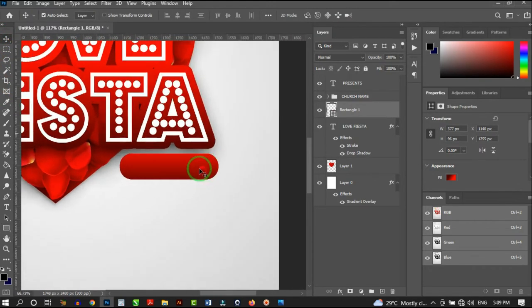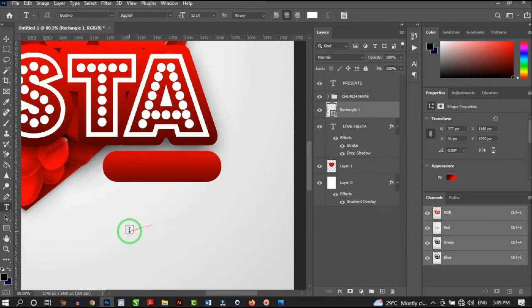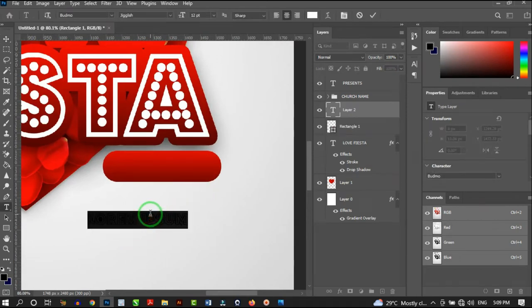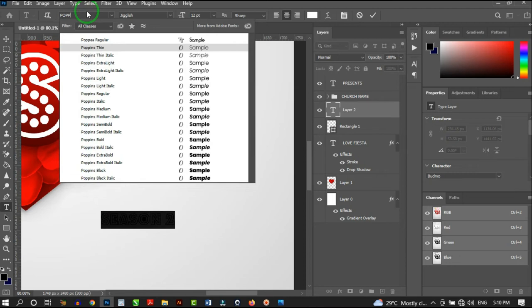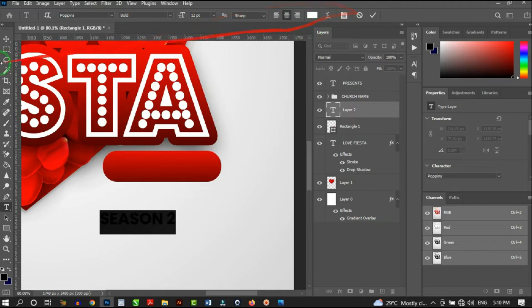So once you have that done, you can activate your text tool again and type season 2, okay? Then the next thing we're going to do is to change this font, change it to Poppins, because we want to reflect Poppins. You know, it's a rule in graphic design that you should always use 2 fonts, or 3 at most. If it's too much, 3 at most, okay? So I'm going to make this Poppins bold. That's perfect, and it should be white color.